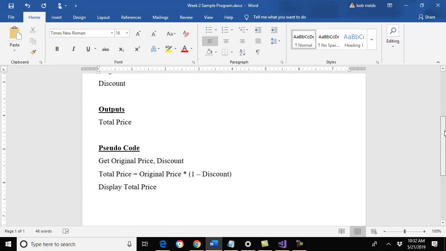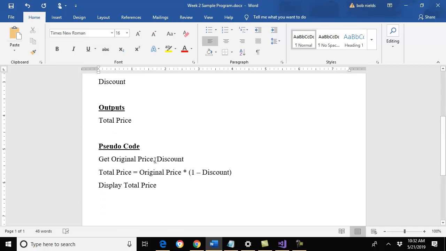And so my pseudocode in this case is going to be this. We're going to go get the original price and our discount. As you know, I like designing my code out first and making sure that I have the solution all set before I dive into any kind of programming language. So in this case, I'm going to get my original price and my discount. My total price is going to equal the original price times 1 minus the discount. The discount is going to be entered like .20 for a 20% discount, .30 for a 30% discount, and so on. Once I have my total price, I will display it.